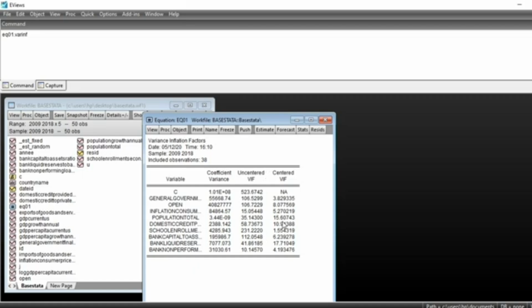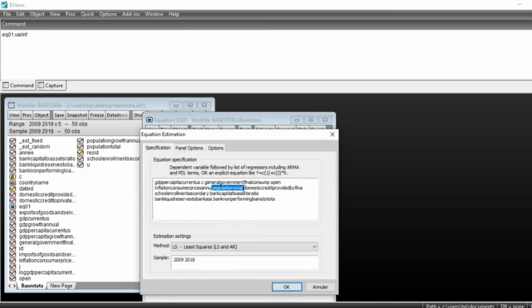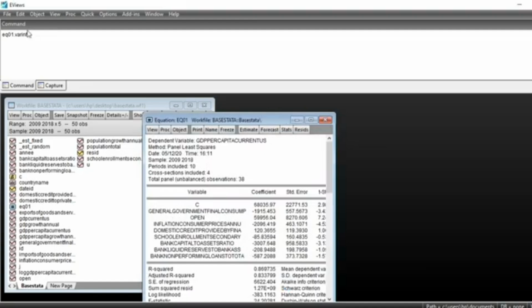The variable that has the highest variance inflation factor is the total population, which is the variable that causes the highest variance inflation factor. So we will remove total population first in our equation. We go on our equation, select the variable total population and delete it. Then we click on OK and we run our variance inflation factor again.